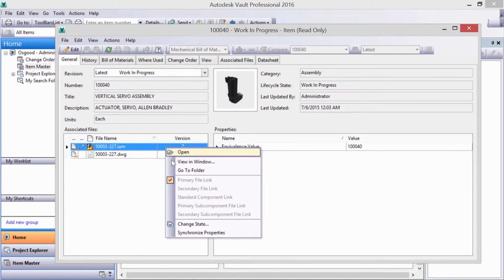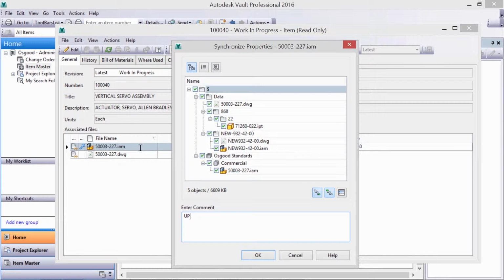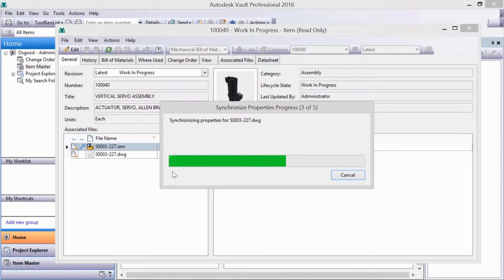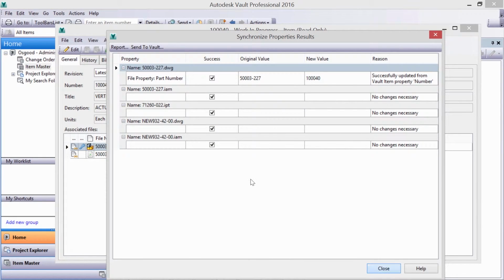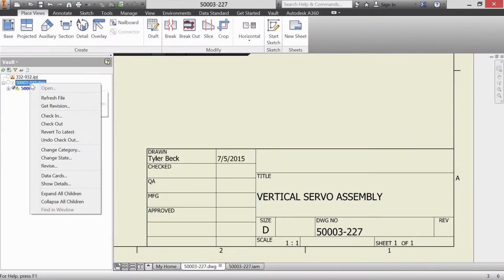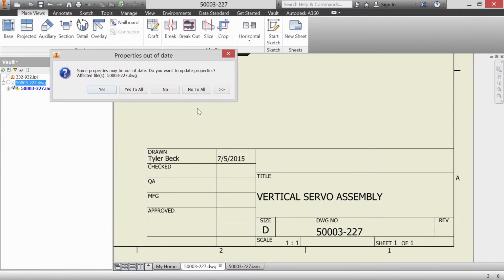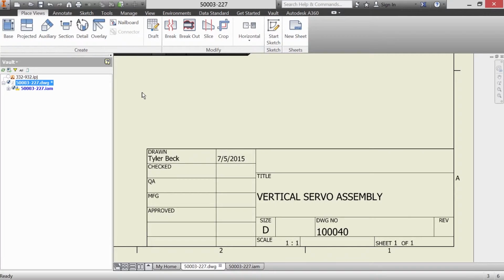I notice that the CAD data still has the old name. It can be synchronized, sending the properties to the CAD assembly, part, or drawing. Here, even at the drawing title block, we can verify that all the files have the latest and greatest information.